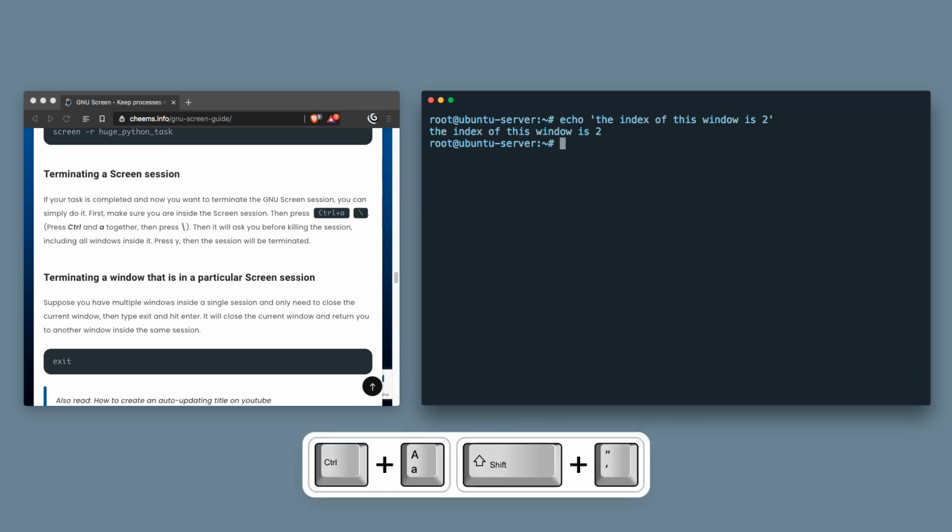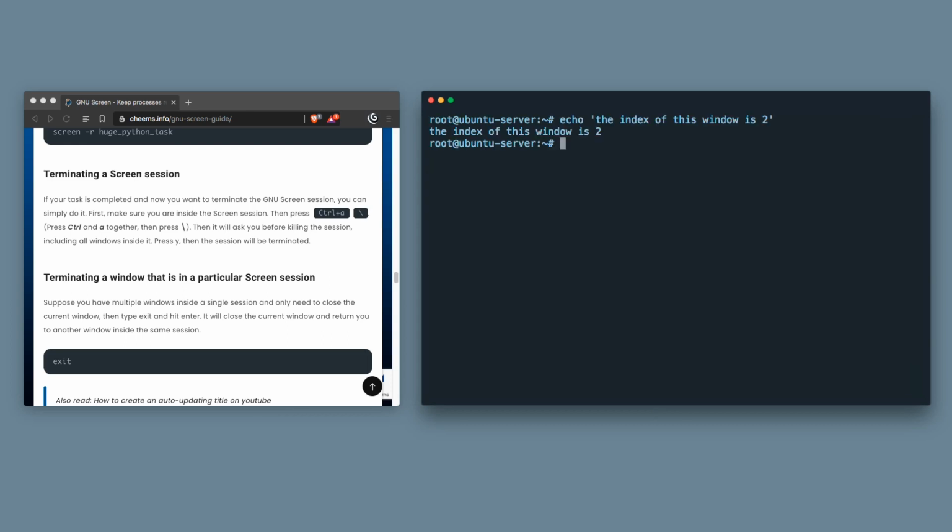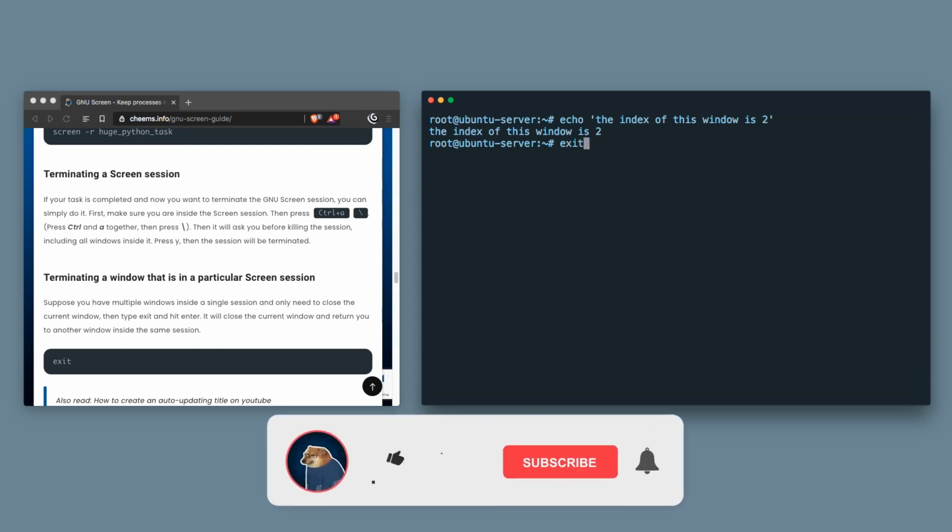We can list all the windows by pressing Ctrl+A, then quotation mark. Yeah, here we can see all the windows available in this session. Also, from here, we can switch between these windows. I stay in the last created window and show you how to close a single window. Just type exit. Then it will kill the current window and you will be returned to the next available window.